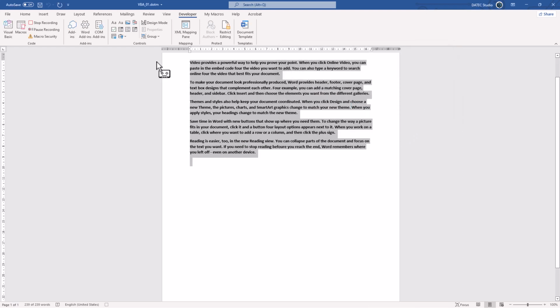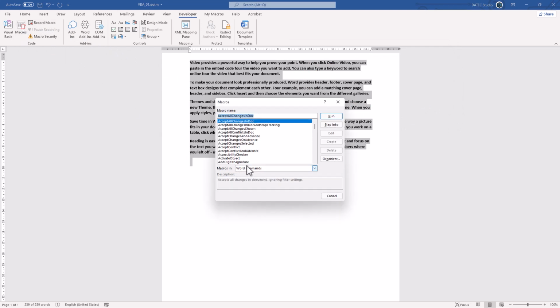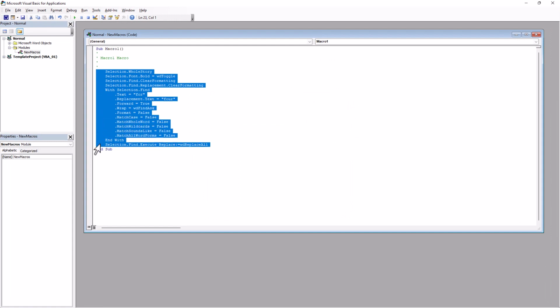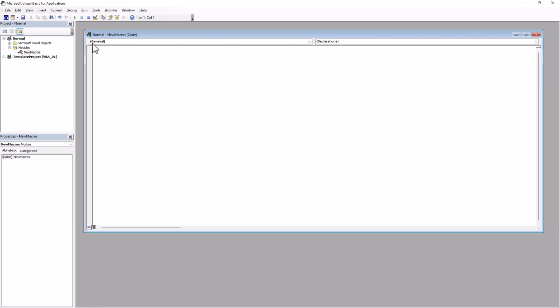Now you could stop recording, click on Macros, and bring your macro where it is stored. I think this is in my active document. Select your macro and you could click on Edit to see the commands generated here. I delete them and, going back to Microsoft Word, you could click on this icon or Alt or Option F11 again.